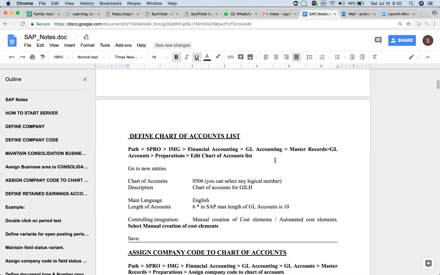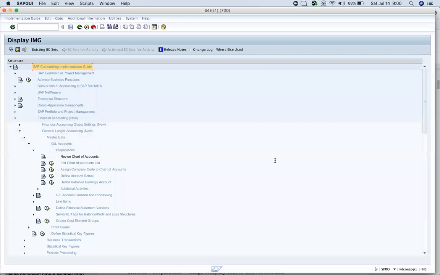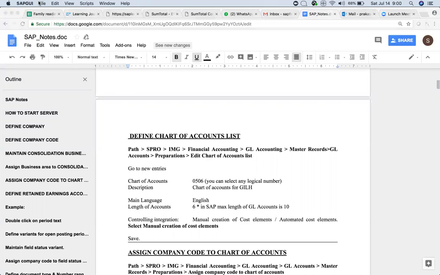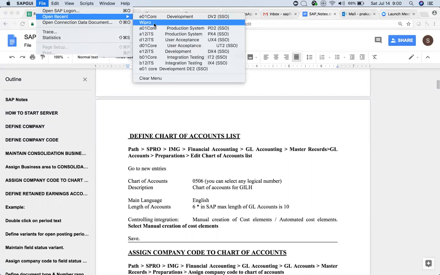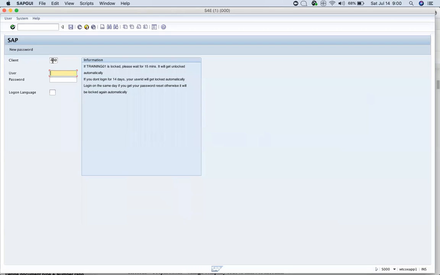Okay, let's get started with our chart of accounts. Oh, my SAP is gone. Let's open it.